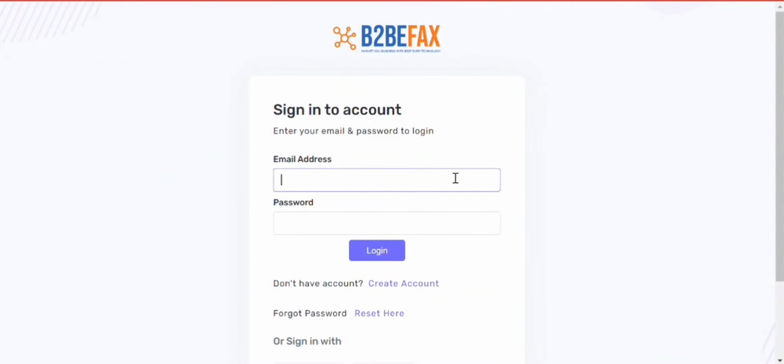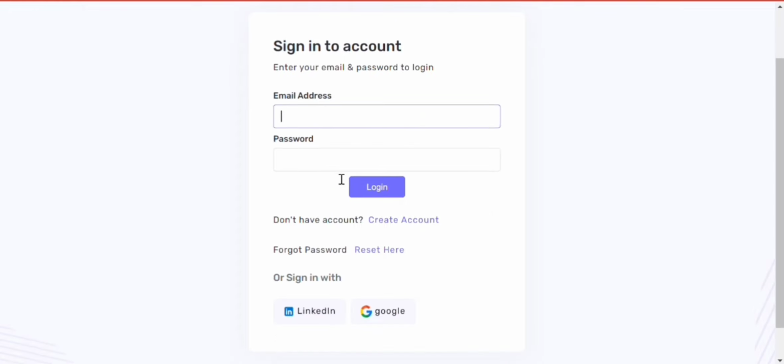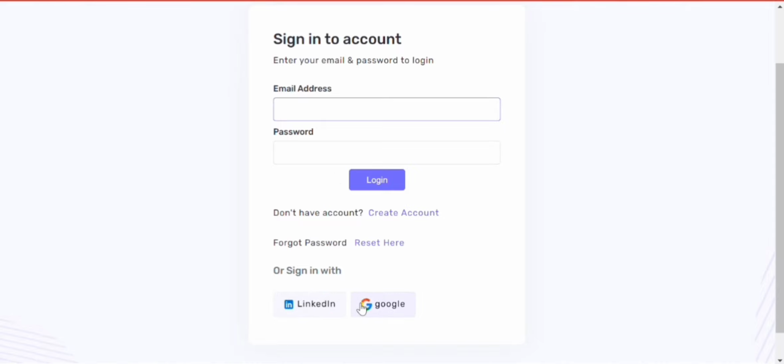Firstly, we have the login screen. Here we have the email address, password, login button, create account, reset password link, and social media accounts like LinkedIn and Google for social login. So firstly, we will enter the email address.